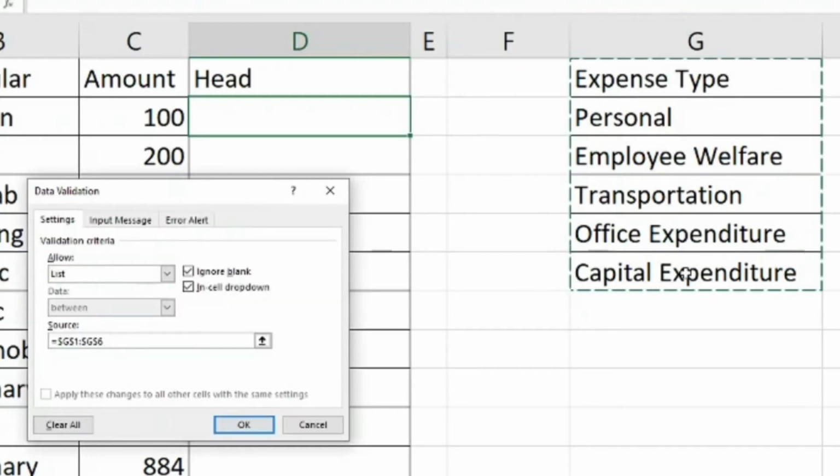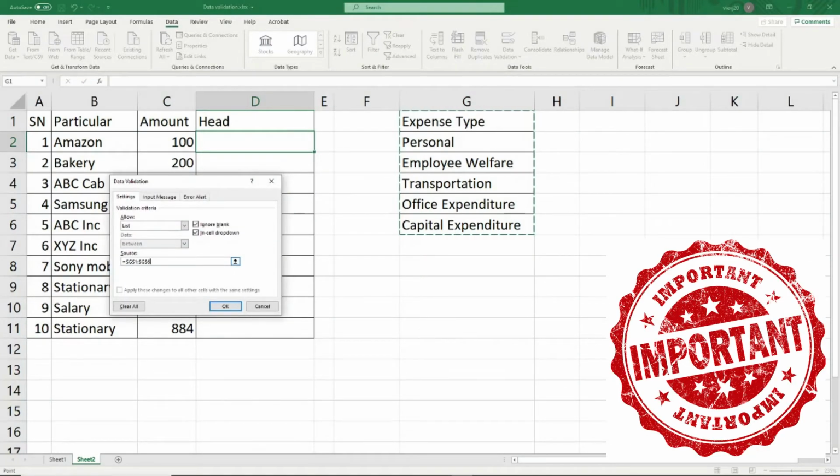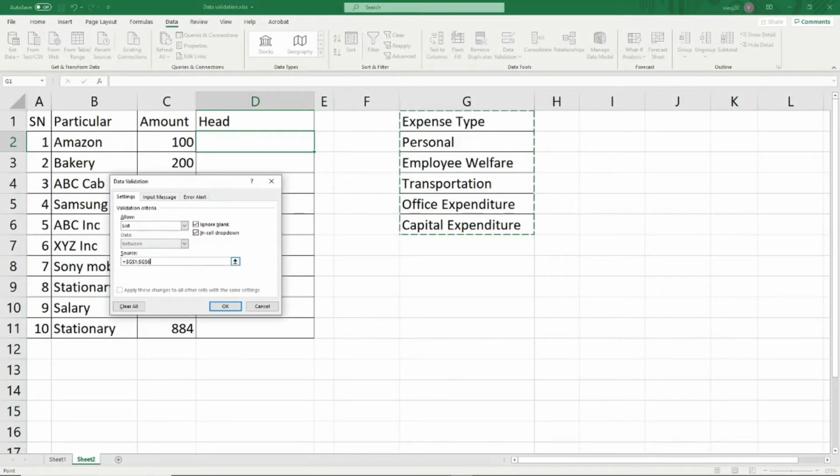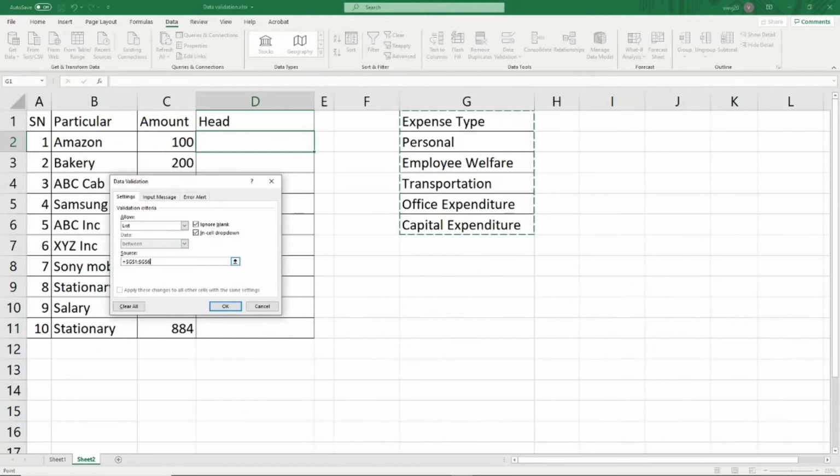In case your range is a column because you think in future you may be adding a few more options, you can always click on the column as well. For now, I will just select the range and come back here. One very important thing, by default, it will make the values absolute. You can see $G$1, $G$6. However, if you are typing it manually, don't forget to make the values absolute. Otherwise, every time you copy the data validation cell to some other place, the referencing range will change. So this is what you need to do.